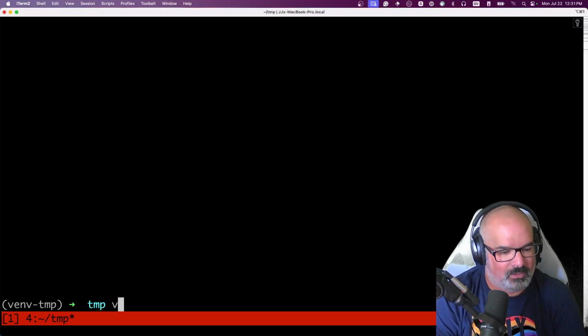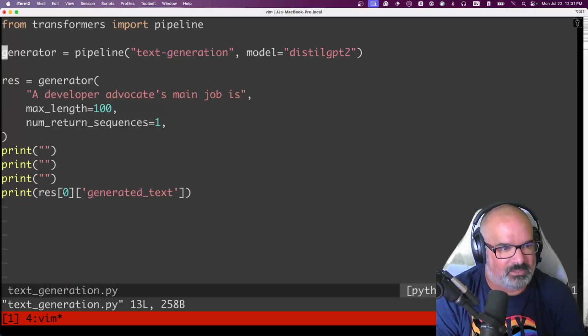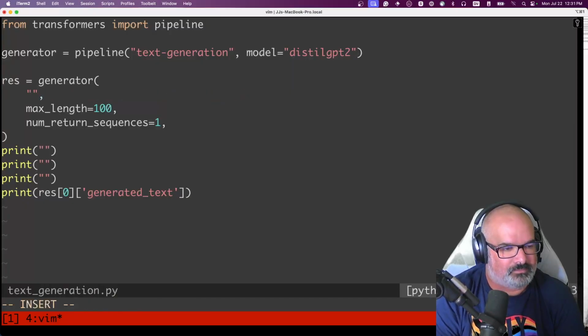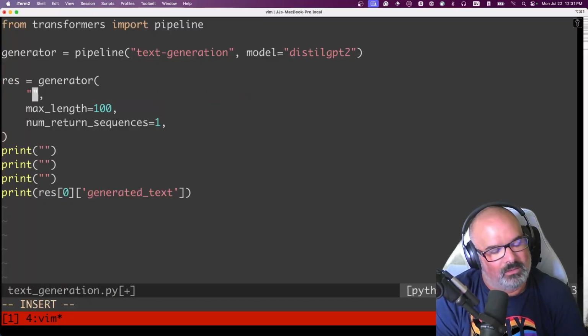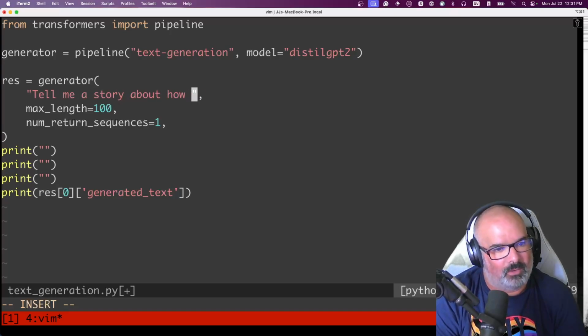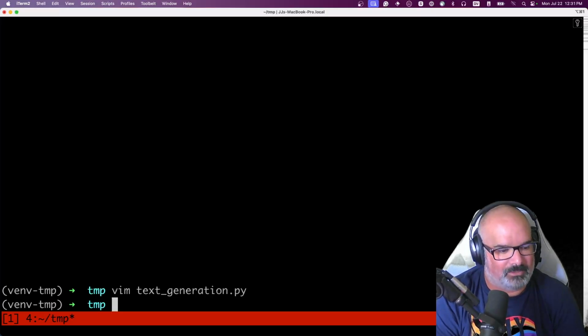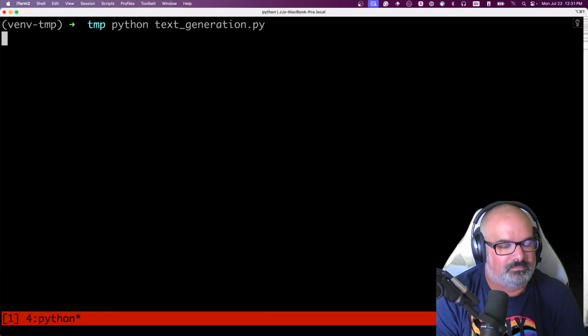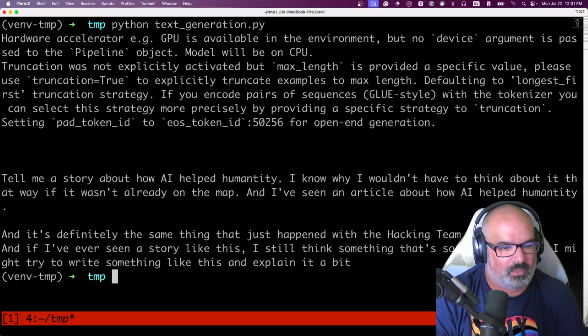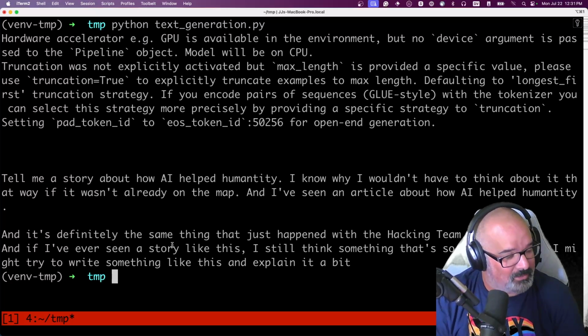So if I come along and bring this up again and say, tell me a story about how AI helped humanity. Let's see what happens here. I know I wouldn't have to think about it in the way it wasn't already in the map. I've been able to write an article and helping. It's definitely the same thing. Hacking. Again, this is all just gibberish, right? Like, this doesn't make sense.